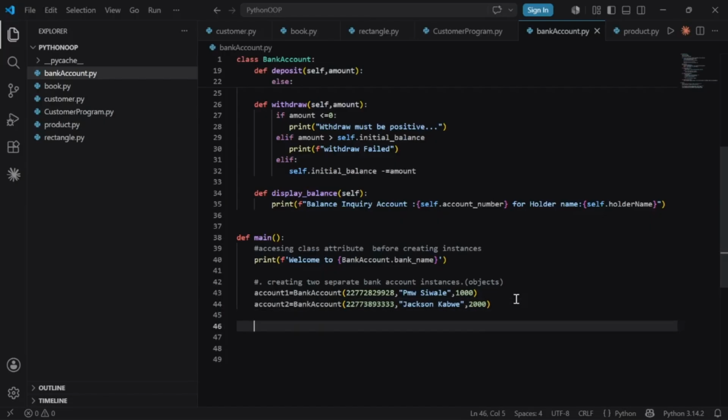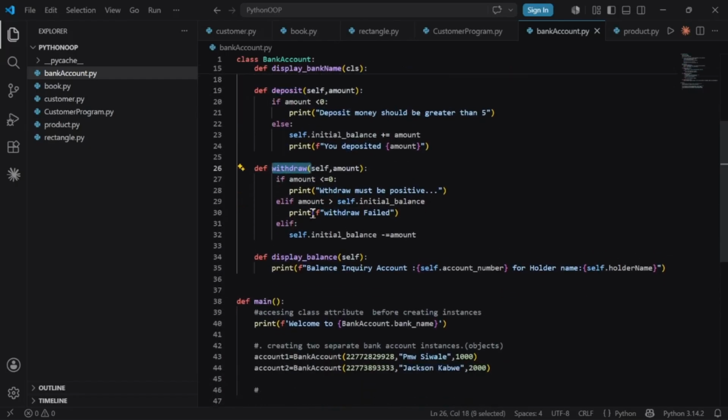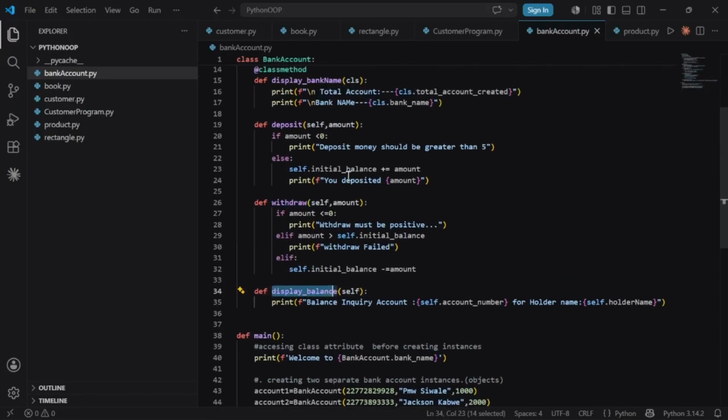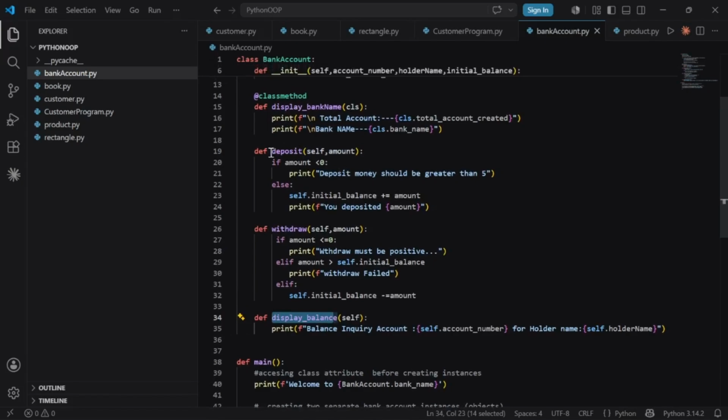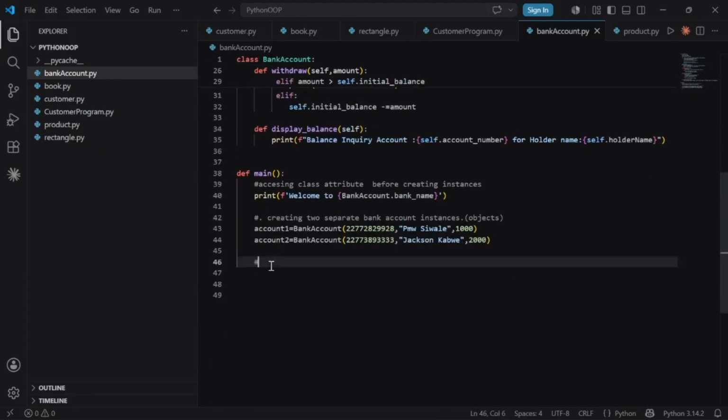So we want to perform some transaction in this account based on our methods. You know, the methods can make us perform certain transactions. So we have deposit, we have withdraw, and we have display balance. Also, we have another method called display bank name. Yeah, like that. So we shall comment as performing transaction.